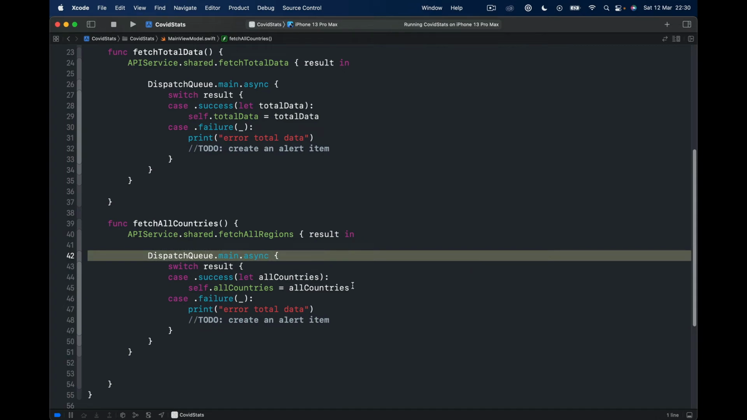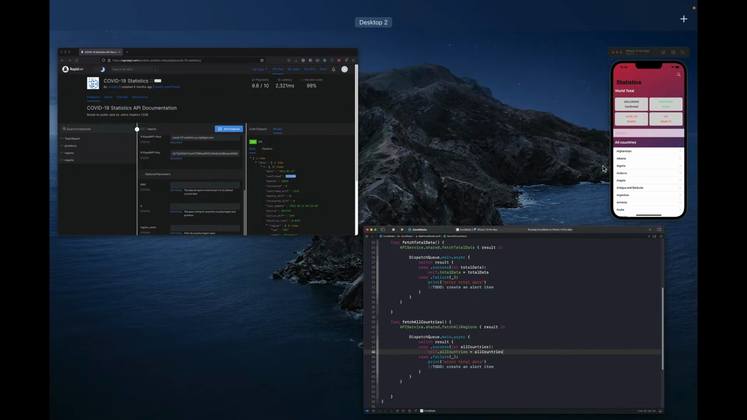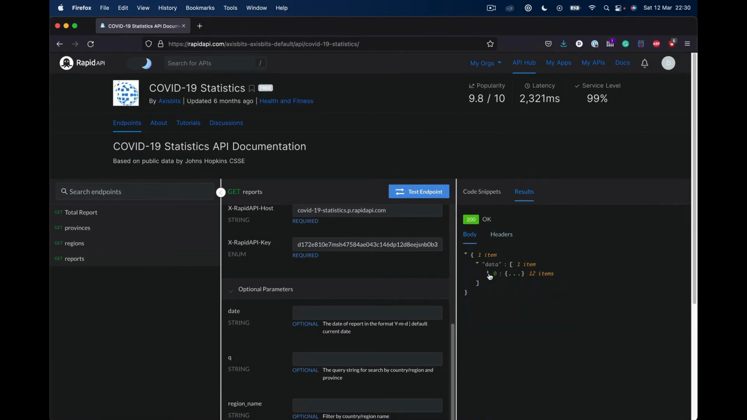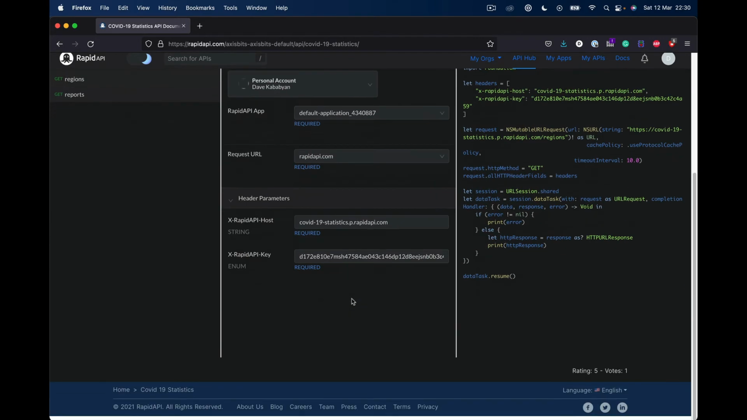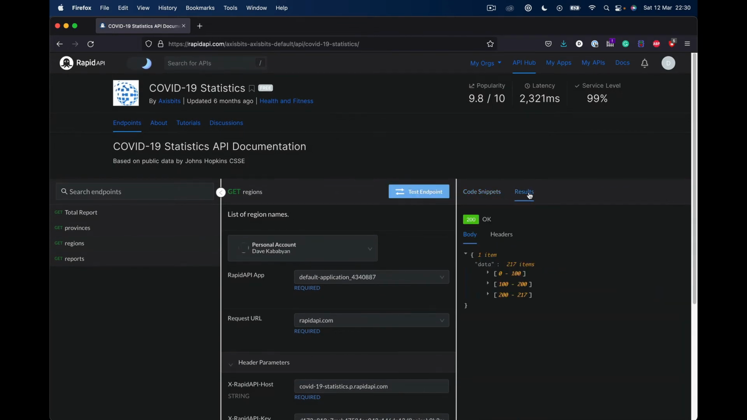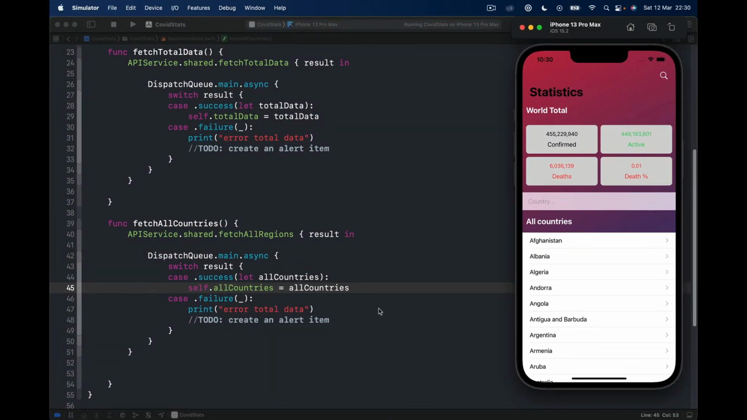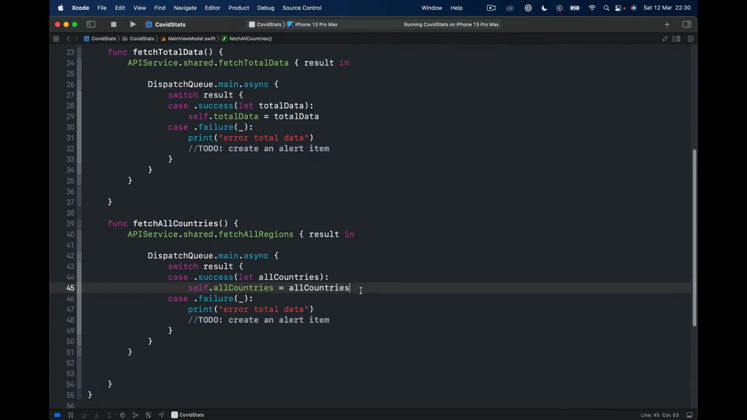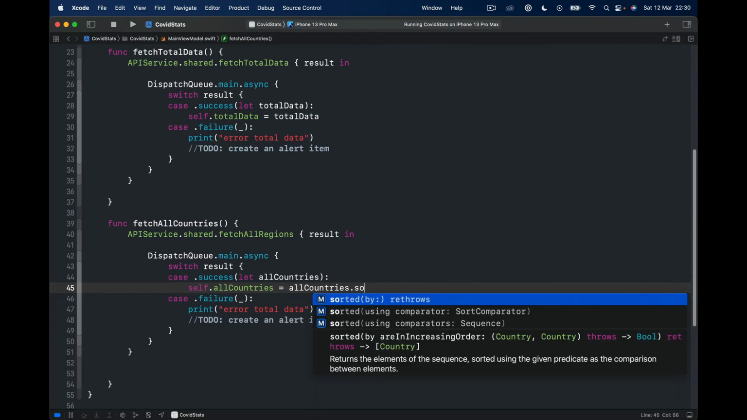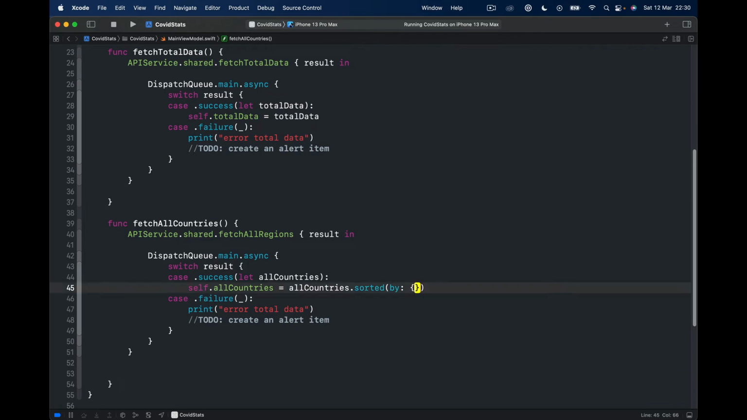There is one extra thing we want to do here, because the list of all countries, as you can see, let's go to regions. When I am getting the results, it's not actually structured in any way. So we would like to sort them out and put the countries alphabetically like I have here. So in order to do that, we will just say all countries, and we will say sort by, and curly braces here. We're going to sort every item.